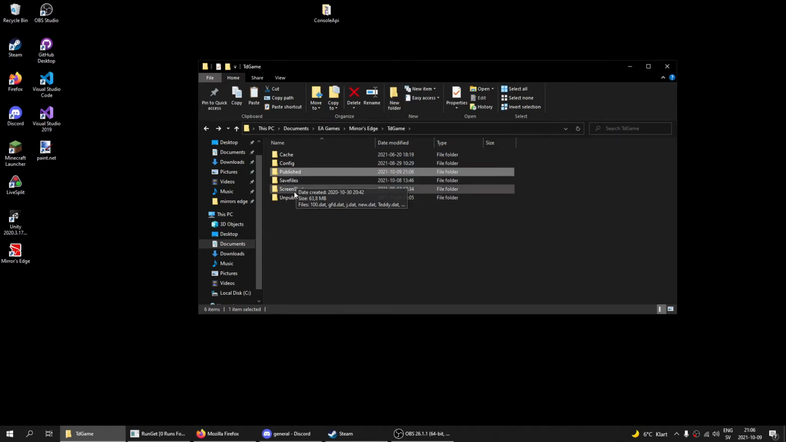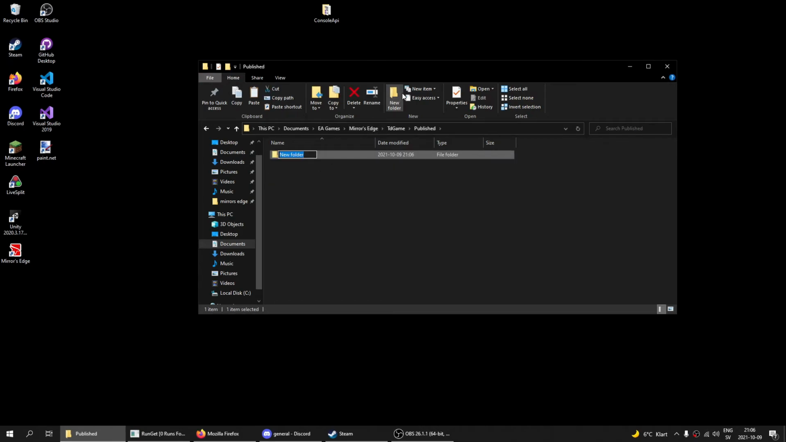Now we need to have the same folder path as in Unpublished, and it was CookedPC. Inside that, call it Maps. Now we paste it here.